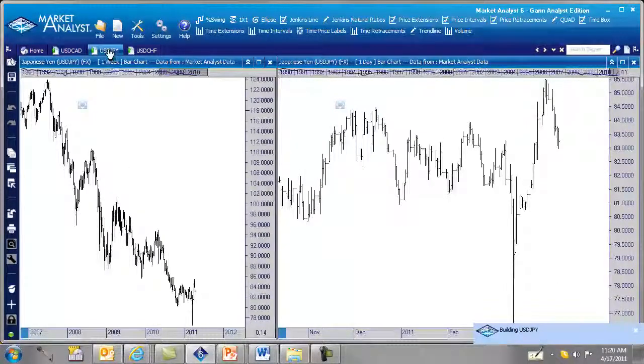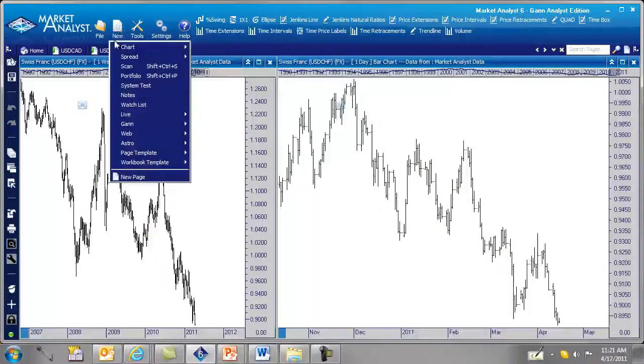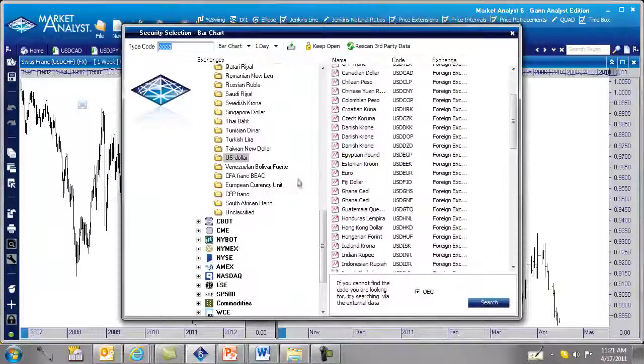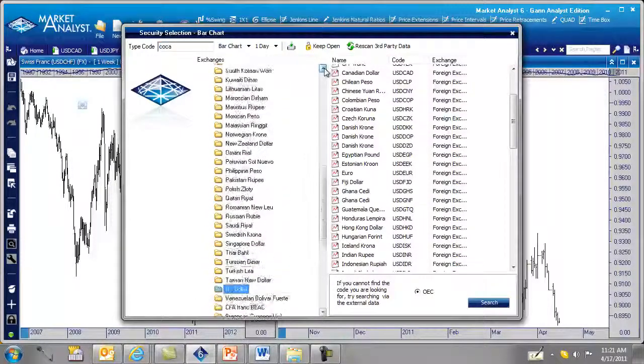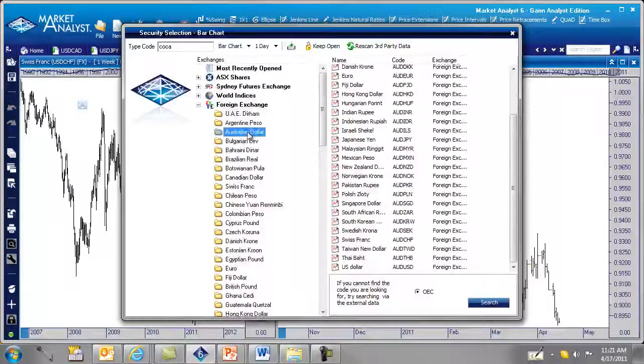So let's check this dollar yen. You can see that, yes, there's no volume there any longer. Okay, dollar Swiss, same thing. If you want to add some more symbols, you go to chart, bar chart, and once again, you just go over to whatever currency you're looking for here. So let's say Australian dollar US, I want to add that. So double click that.